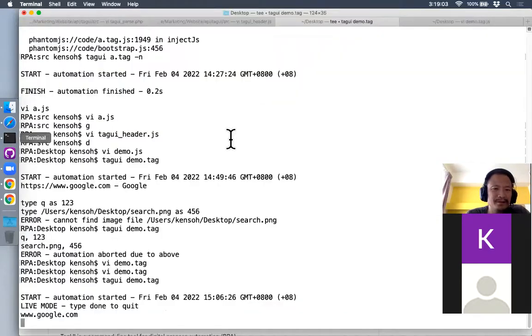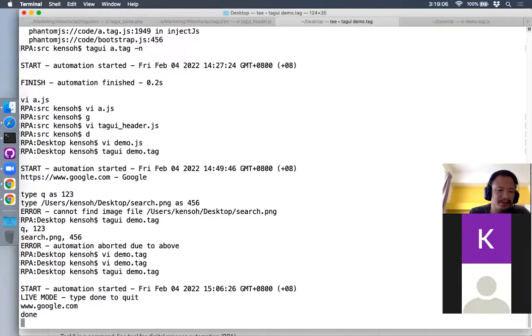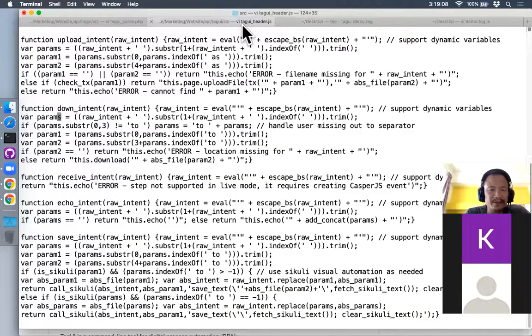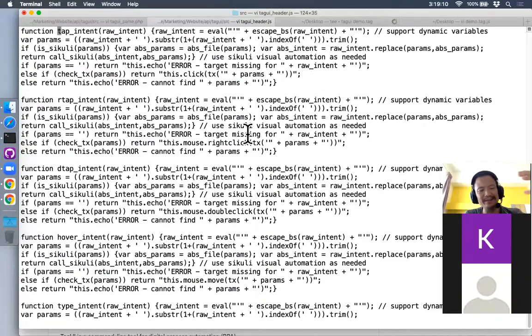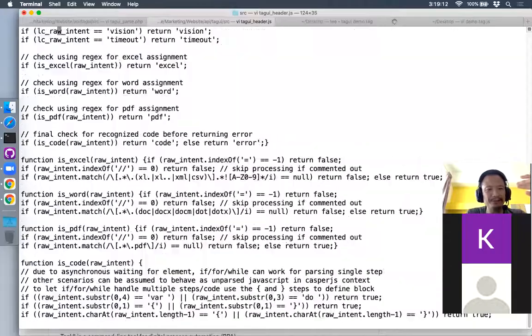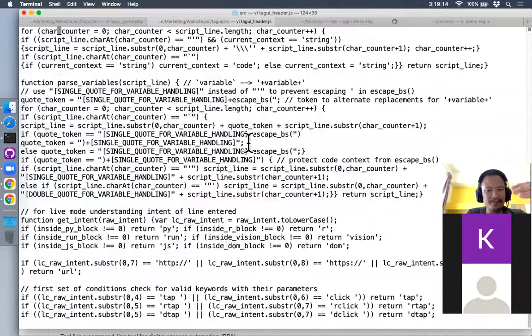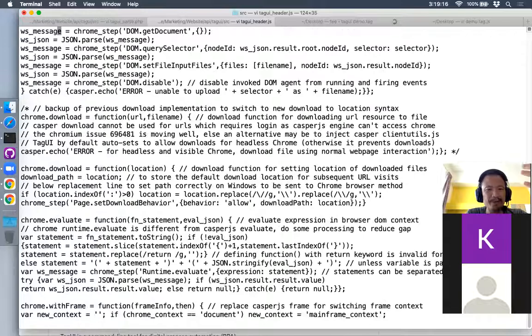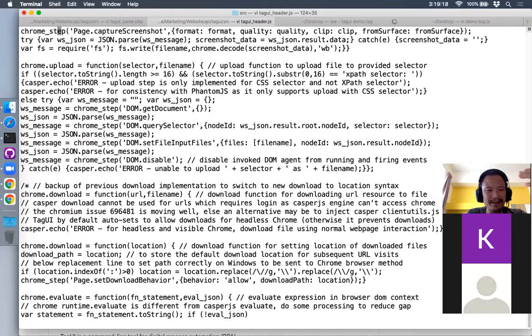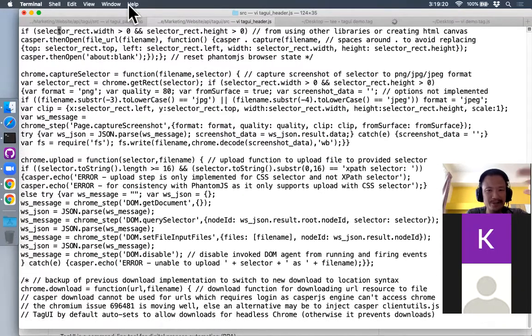Yeah, correct. So okay, so that's the live mode. So if you understand TagUI pass, then you would understand broadly what TagUI header is doing. The only part that I didn't cover would be the actual clicking and typing. So let me show you what that means.